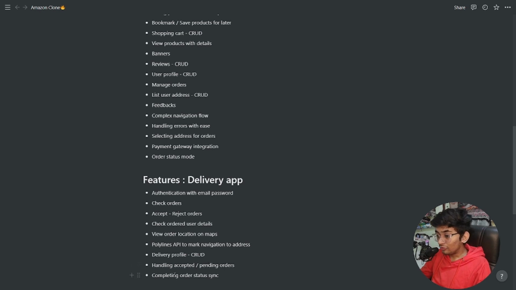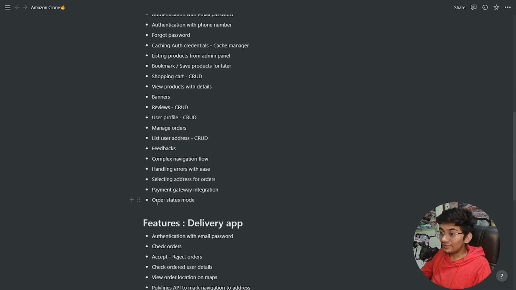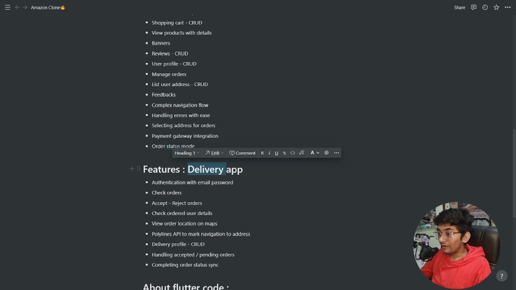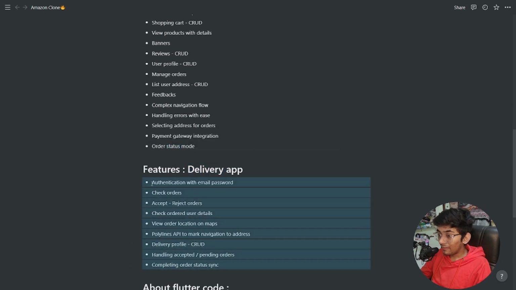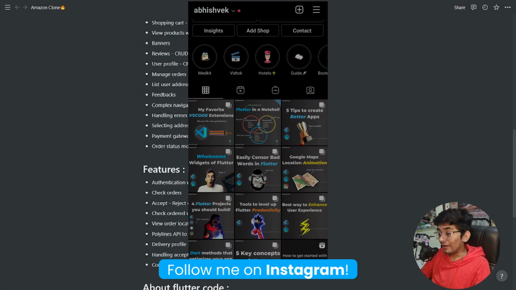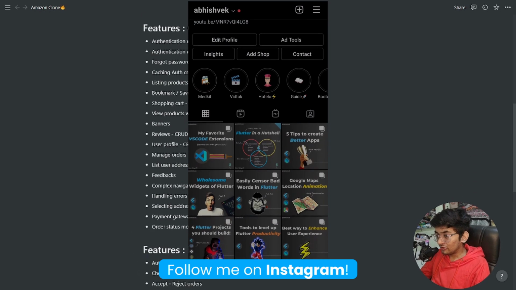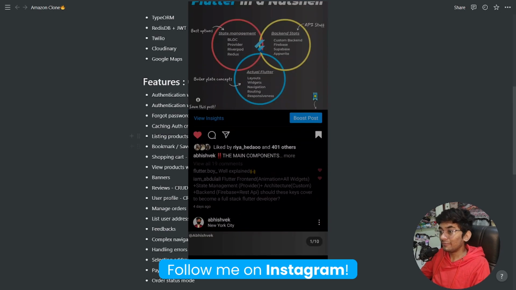And lastly, we need to sync our entire orders with our customer application. You can see there will be an order status mode under the customer application, and the same goes for our delivery application. We need to keep both of them in sync, and we need to notify all the delivery boys and users of the order status. So these are all the features of the delivery application, and these are all the features for the customer application.